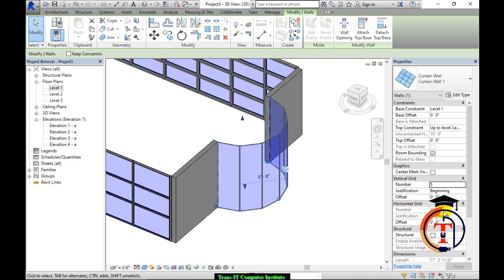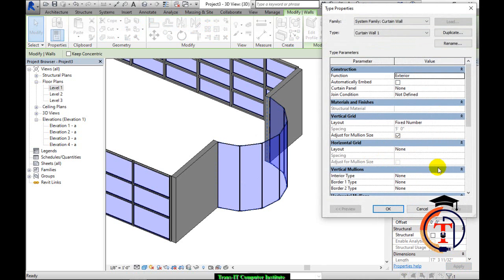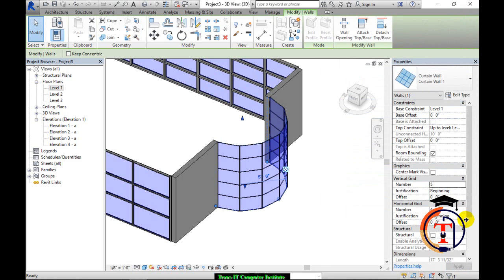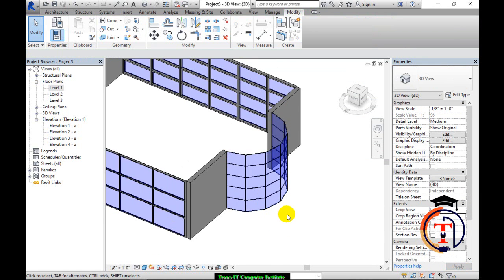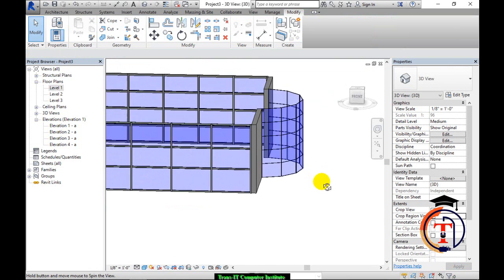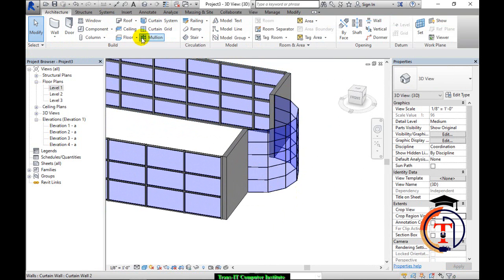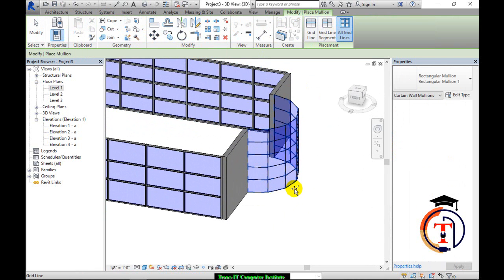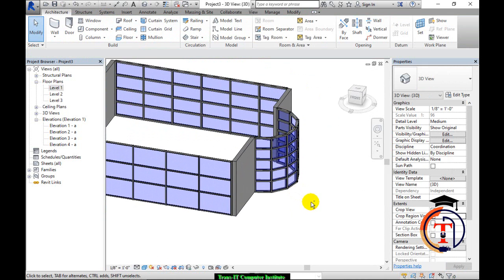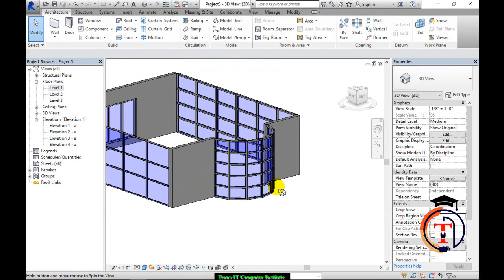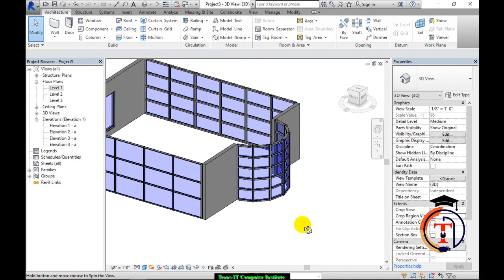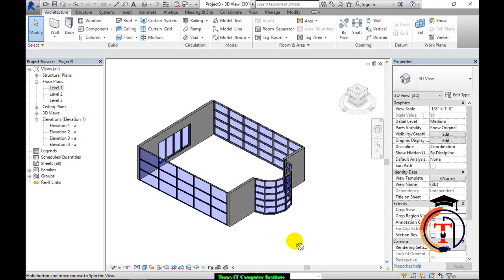Okay, you may give the horizontal grid also. Edit Type. I make it fixed number for the horizontal grid. Apply. OK. And you may change the horizontal grid to 3, 4, or 5. Apply. So those grids will get applied. So this is how your grids work, and you may apply Mullions to this. Again, Architecture, Mullion, all grid lines. I select all grid lines, so it will be shown as a Mullion. Okay, clear? So this is all about your curtain wall.